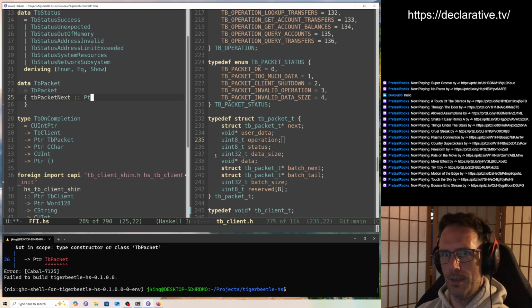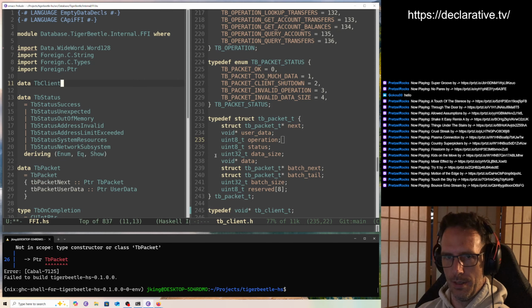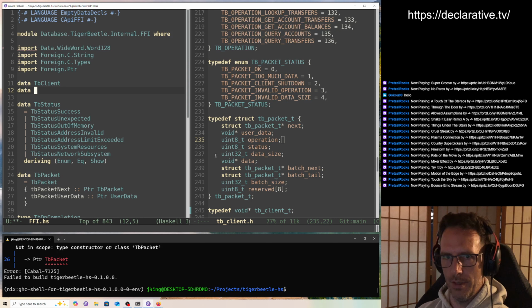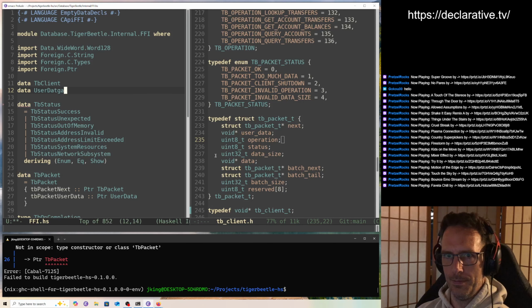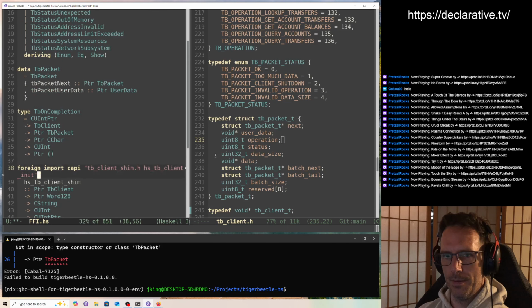Next, we have pointer to TB packet. We've got TB packet user data. That's a void star. So I'm just gonna put that like that and create another empty data declaration for it, just so we don't mix up that void star with other void starry things on the Haskell side.